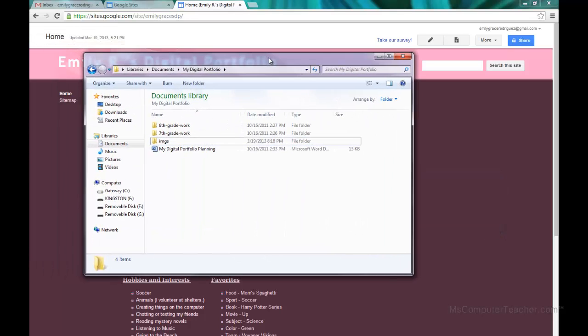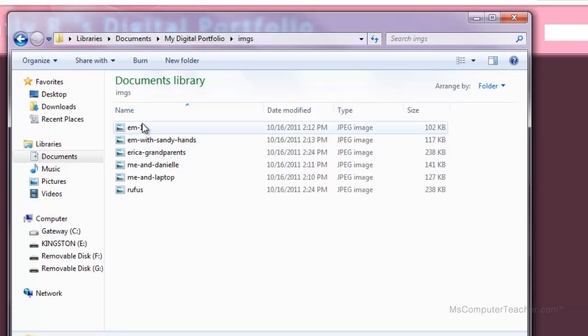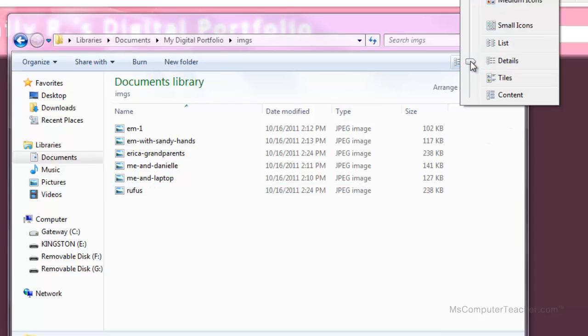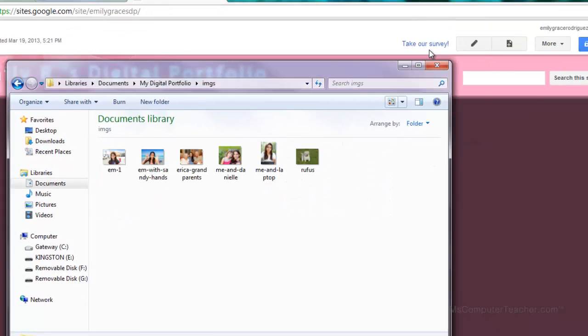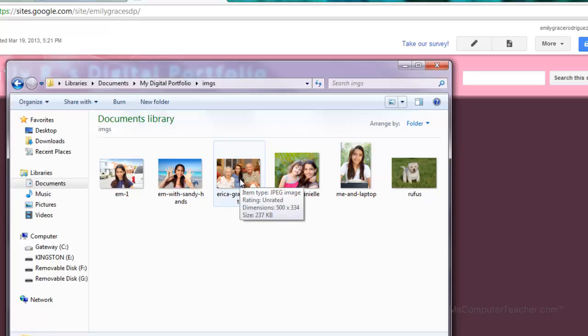For Miss Emily Grace, I do have a folder called My Digital Portfolio for her, and inside that is the folder IMGS, which is short for images, and I have all of her pictures here. Now notice that if I want to actually see what they look like, I can do medium icons and actually see the pictures. I can also do larger icons if I want to see them bigger. So these are the pictures that she's going to use. They are pictures of her, pictures of her sister Erica with grandparents, her friend Danielle, and also her puppy Rufus.